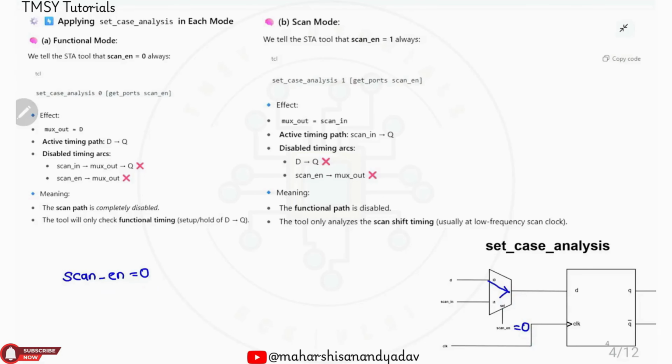So this I0 will be connected to output D. This D will be given to the data pin of the D flip-flop, and this D will be going to the output, that is Q. So we set case analysis, telling the STA tool that scan enable is equal to 0. That should be written like this: set_case_analysis 0 for get_ports scan_enable. So this is how we need to write the constraint. Simply set_case_analysis followed by 0, where we are applying 0 for get_ports scan_enable.